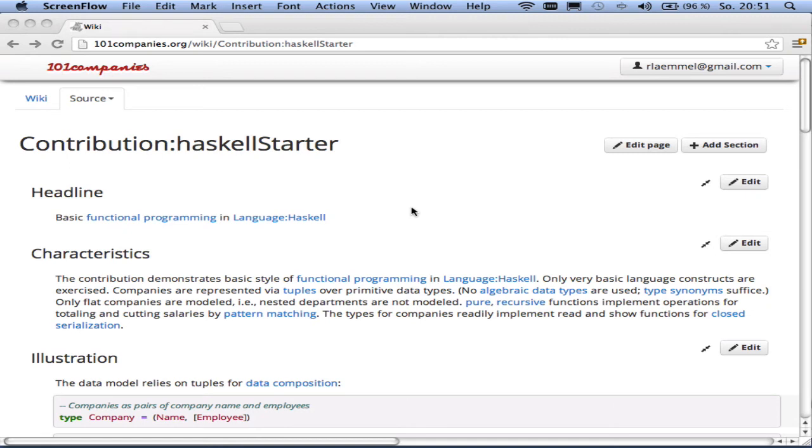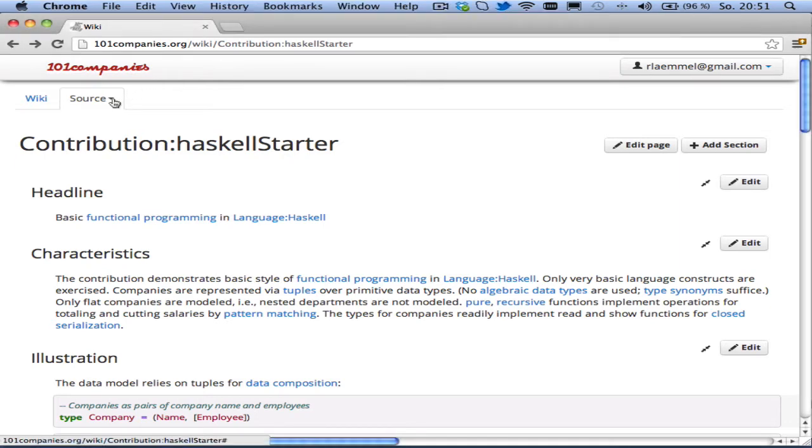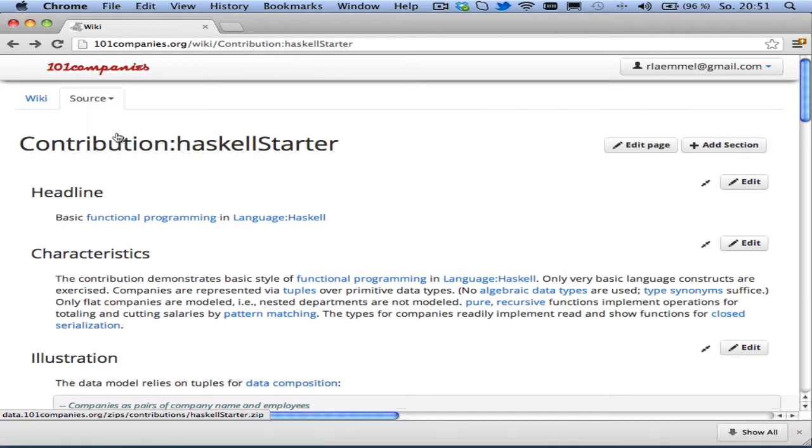Okay, I would like to show you quickly how you can download contributions of the 101 Companies project. In fact, there are multiple ways to do that. One way is you just go to this top here and you basically select download zip. So if you do this, you get a little zip that contains exactly the files of this contribution. That's one way of doing it.